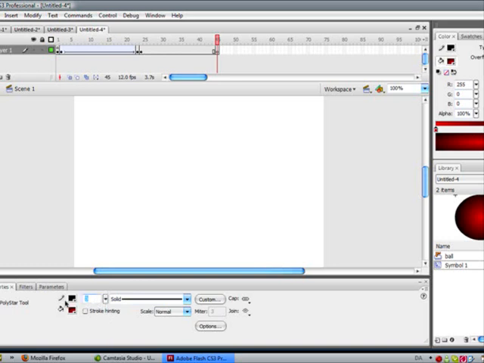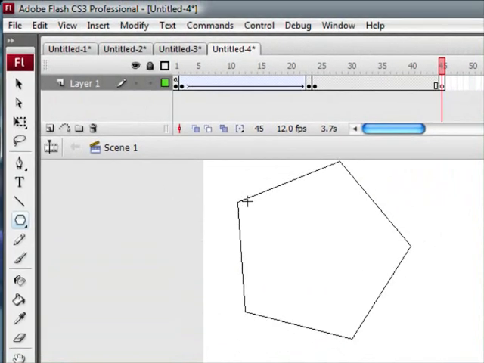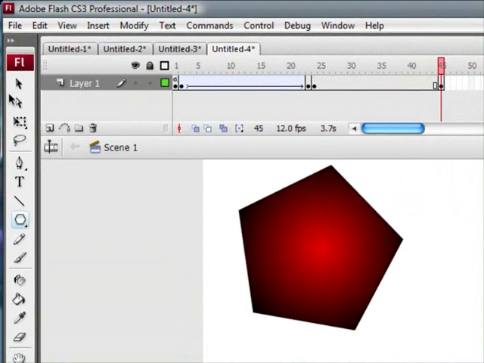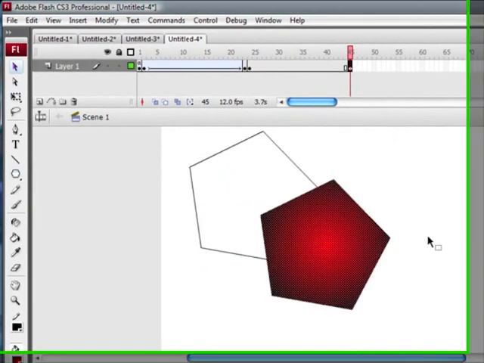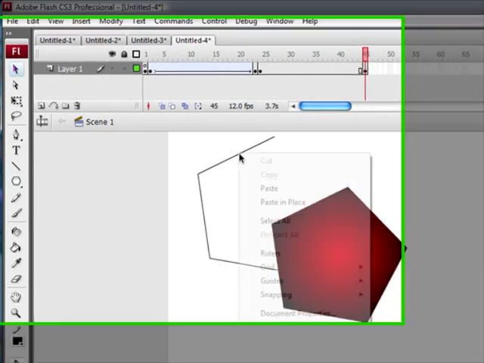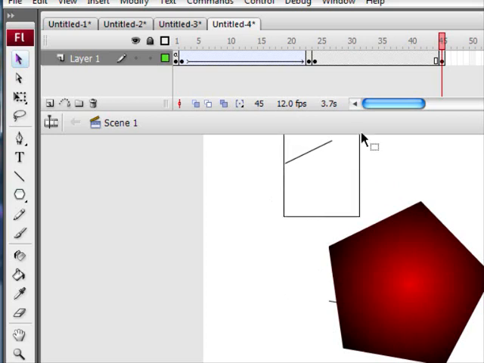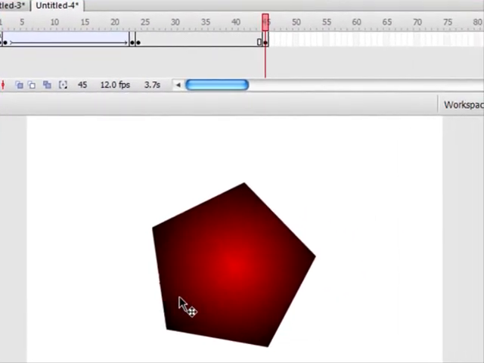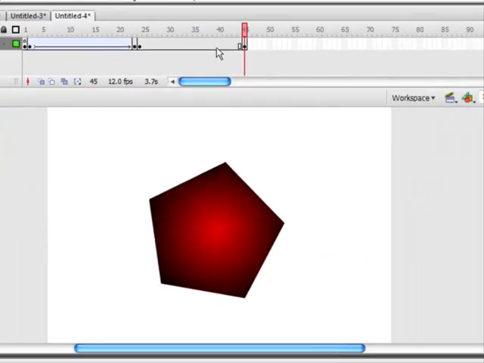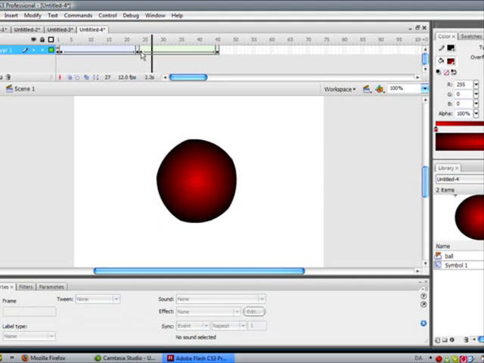I guess I don't remember how to do this. We'll just draw a polystar. We move it here. And this, we don't really care about that, so we'll just erase it. Done. We'll make a shape tween. And how does this look? What if you move it over here?